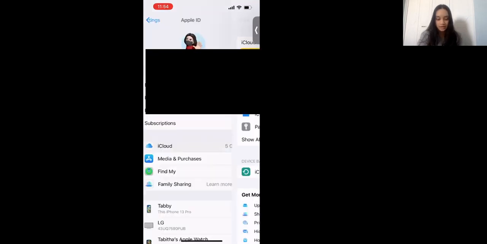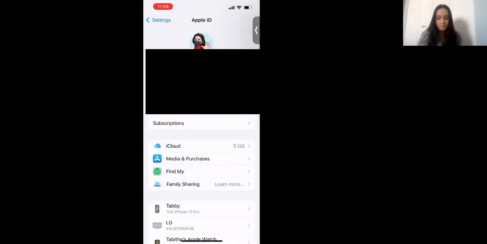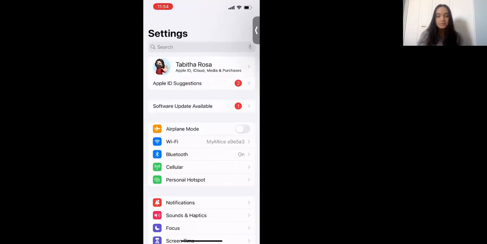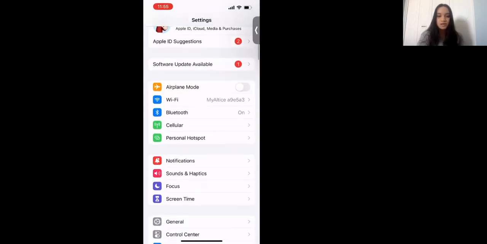So I'm just going to go back with my finger to the main page of settings. All I did was click the back button on the top left-hand corner, and now I'm back on this main page. I'm going to show you my iPhone storage, so not my iCloud storage, but what can be saved on my phone itself. This is how much storage was on my phone when I first bought it. This has nothing to do with iCloud.